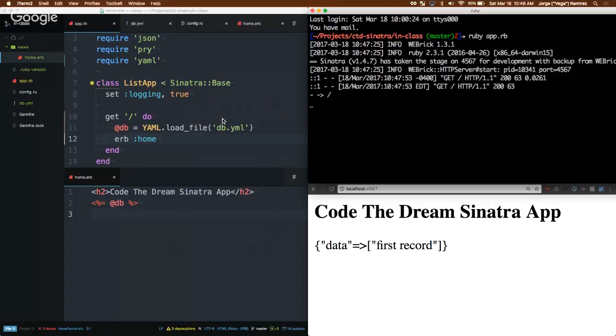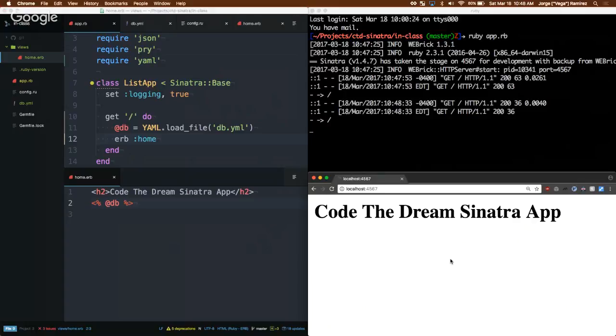Let's see. If we change this, then just to make sure, that still happens. It just doesn't get shown. But I still have access to that variable in this view if I want to use it later.